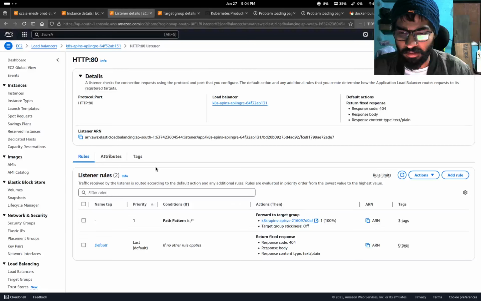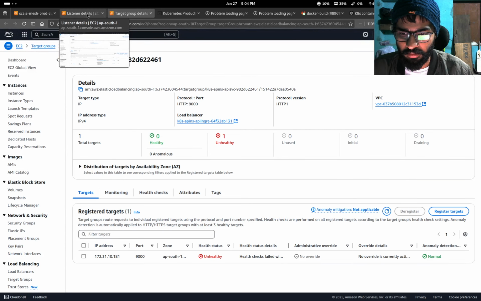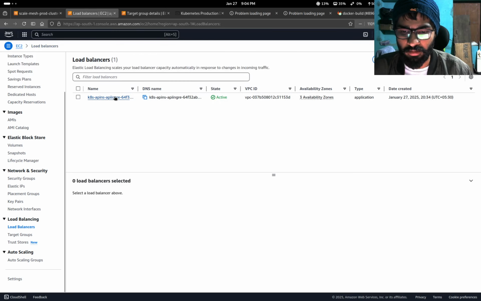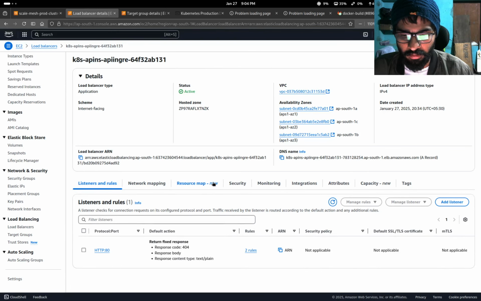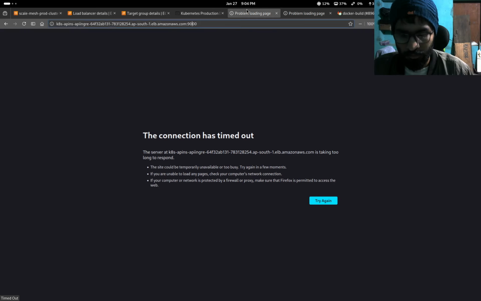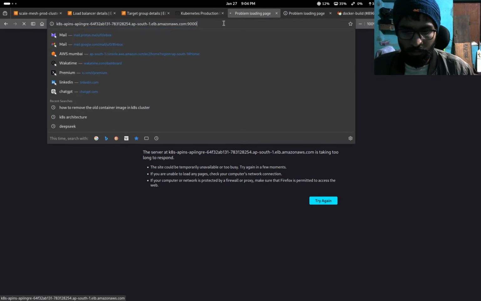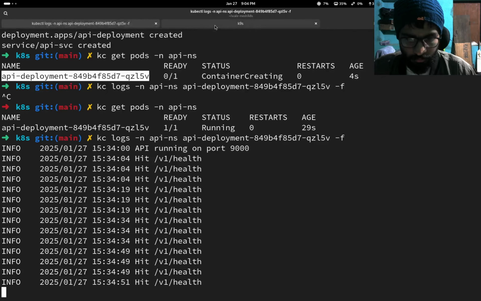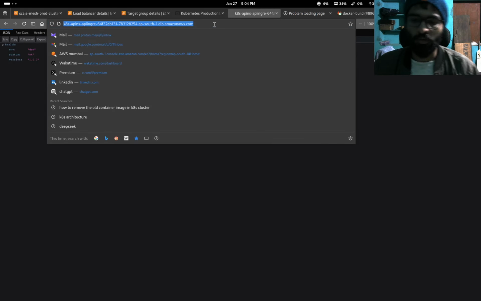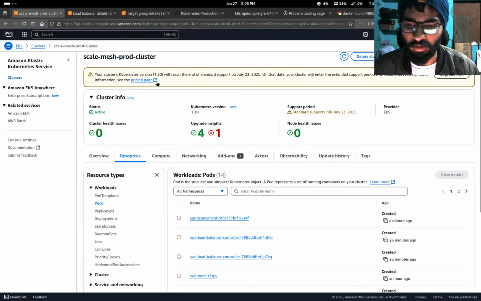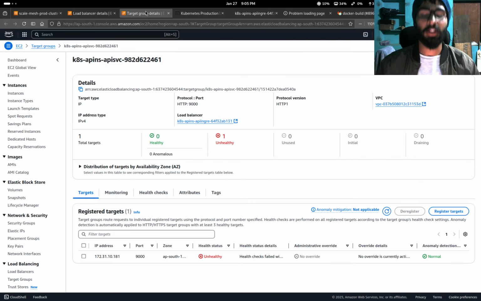So let's check the instance summary target. Let's check the load balancer and it is active, and the resource mapping. Now it is healthy, man. So finally, we have deployed our Scale Mesh application on the Kubernetes cluster.